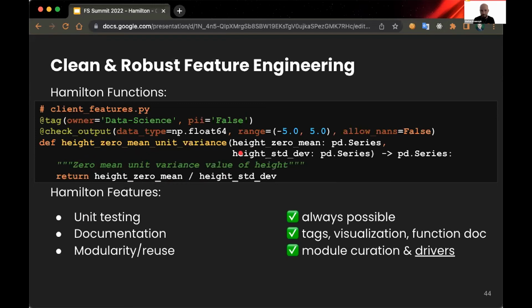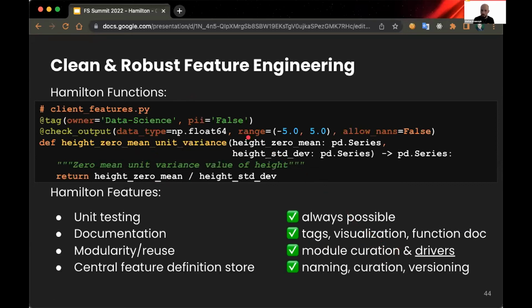Again, modularity and reuse: you're forced to curate these functions into modules, which are decoupled from drivers, so you can have a lot of different contexts that reuse the same modules. And so your maintenance story is much easier there, since if logic changes, you only have to change it in one place. And then what happened at Stitch Fix was the team actually built up a central feature definition store.